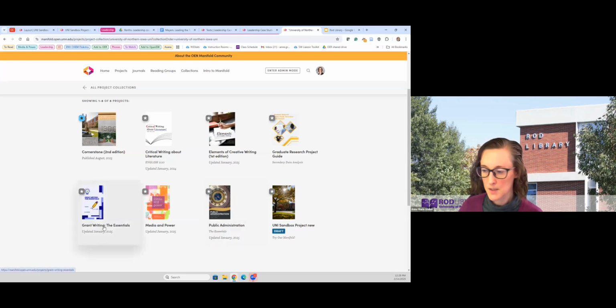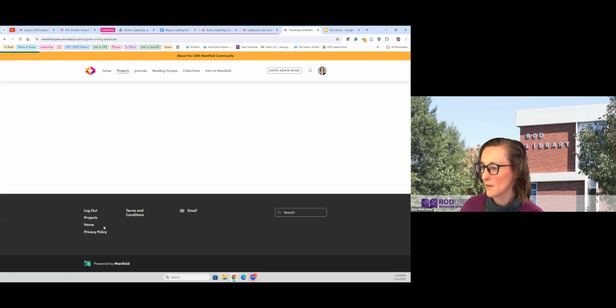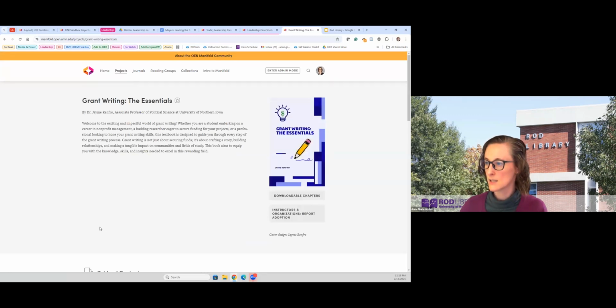So I'm going to open up this grant writing one. This is one of our newer publications. This was not a funded project. The instructor just wanted to create this because they saw a need in the OER space related to grant writing. There really hadn't been very many OER related to that. So this landing page for this project gives a little bit of a description. We put the cover art here.